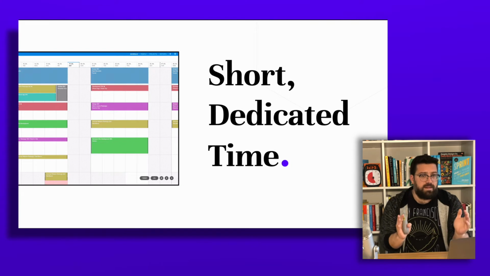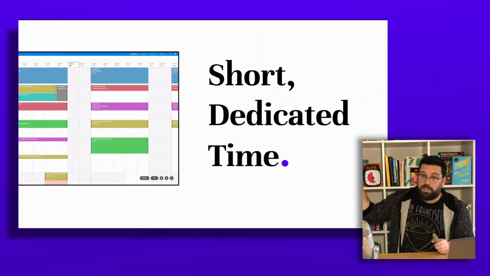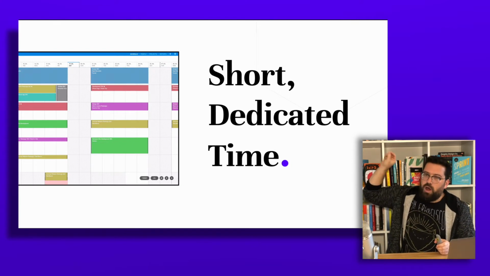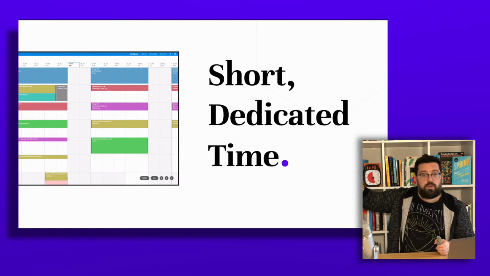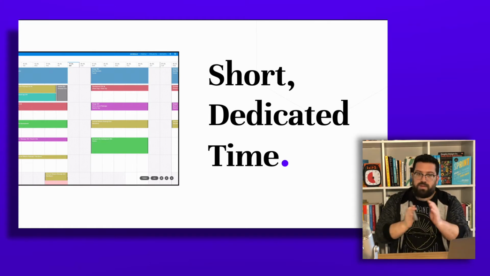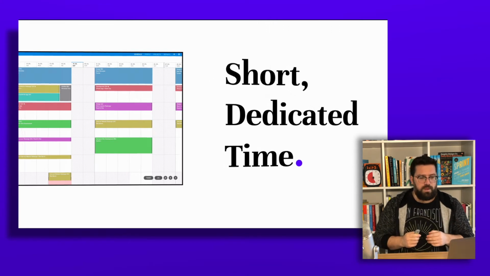It's a short, dedicated time, which is great. You can put it on your calendar. You can know on what date you're going to have a prototype with feedback on the prototype. So it makes things a lot more predictable.